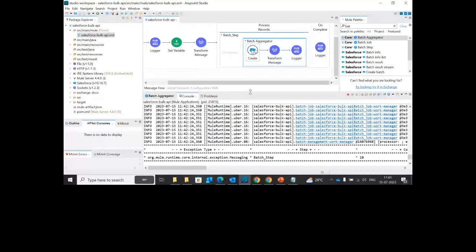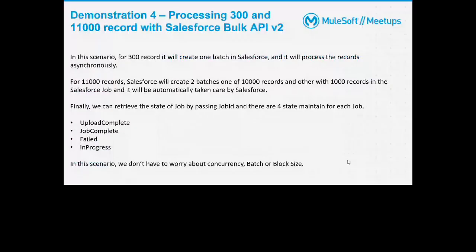Let me go with the third scenario. Now what we can do is use the Bulk API. Bulk API allows you to process millions of records, but a single batch should contain 10,000. You can submit the job with millions of records. Salesforce will take care of batching the records in the background and start processing. You don't have to worry about batching or anything. You just have to submit the records in CSV format. That's it.